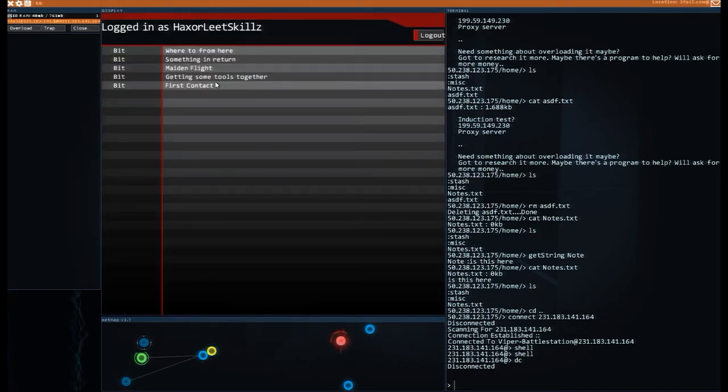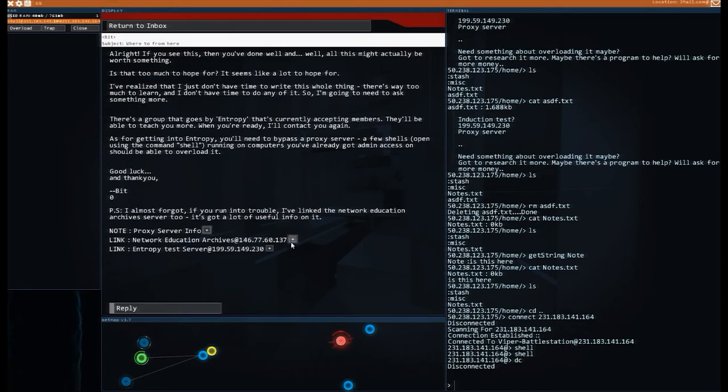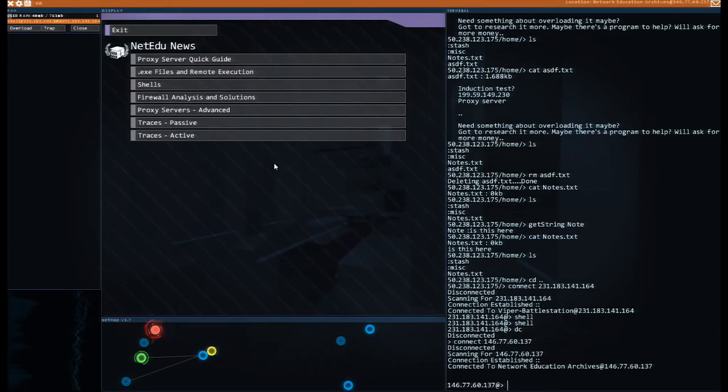There I was searching down below. I've not actually added it here. Okay, cool. Let's click on that and see what we can do. All right, nice. Proxy servers, .exe, shells. Shells are what we want.